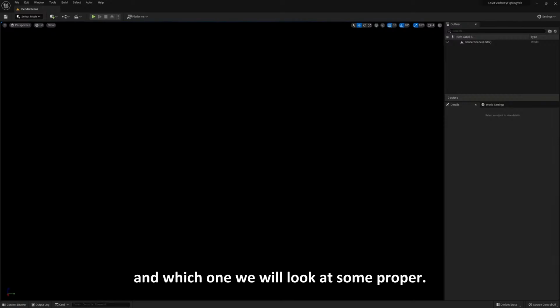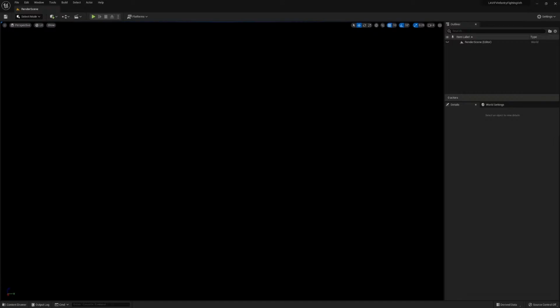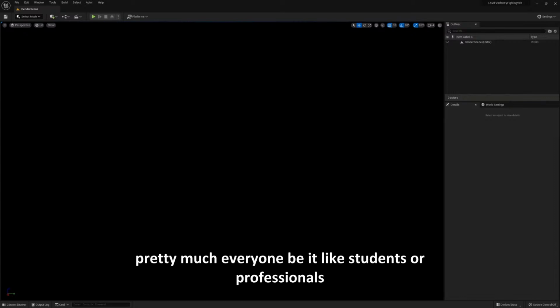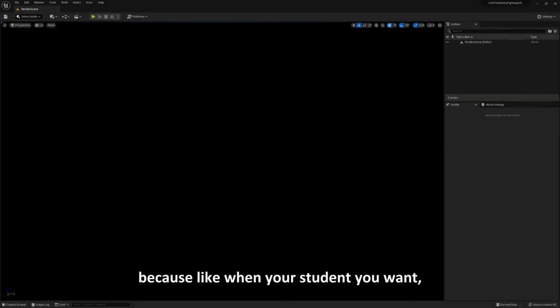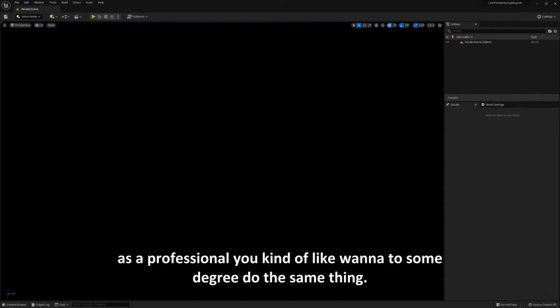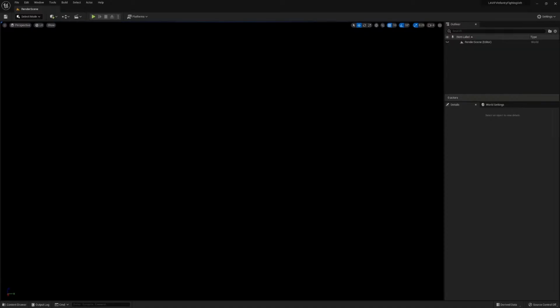This time around we will look at some proper good stuff, which in this case means that we will work with some asset presentations. So this is a topic that is interesting for pretty much everyone, be it students or professionals, because when you're a student, you want to attract some potential employers with the quality of your work. And even as a professional, you want to some degree do the same thing, but also you just want to show off your work in a good frame.